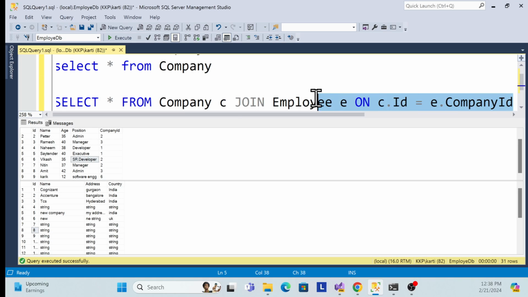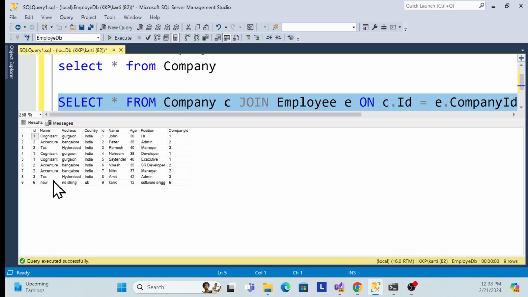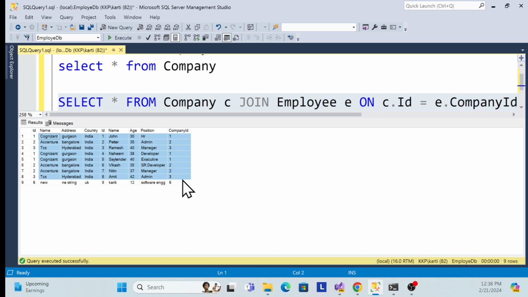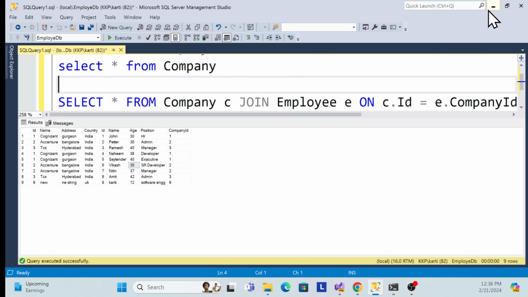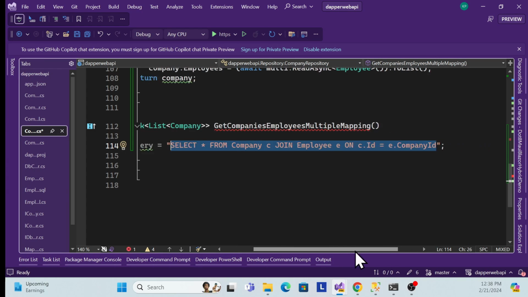But it is a flat structure. If you go here, see, this is a flat structure. But what I need to show in our API is each company and the corresponding employees of that company, as a primary and foreign key relationship. That's what we have to do, and how we can do that, we will achieve over here.